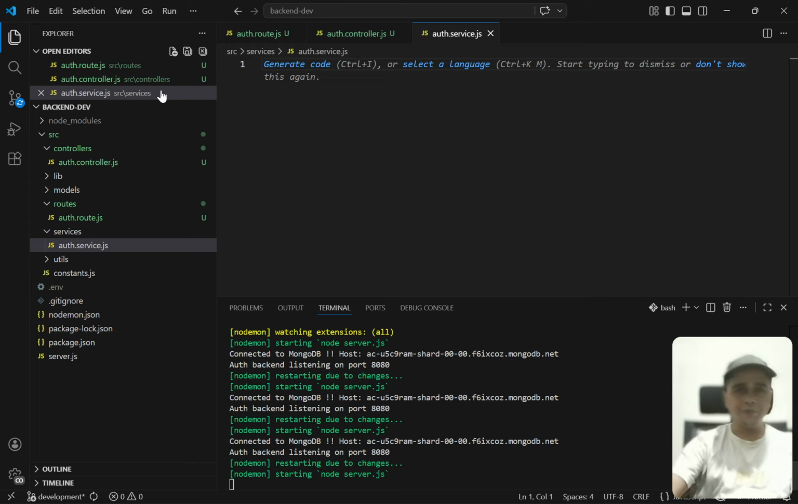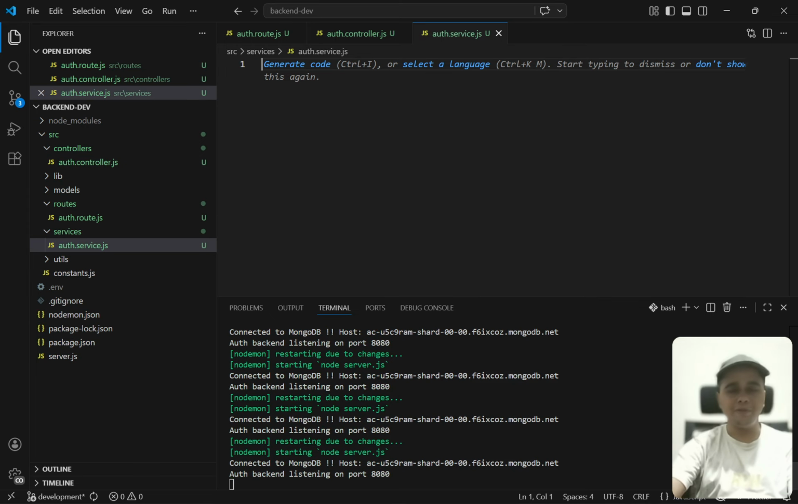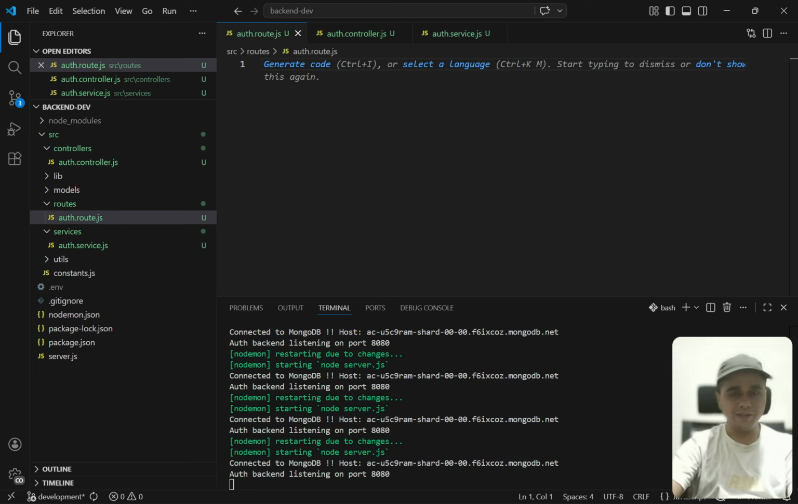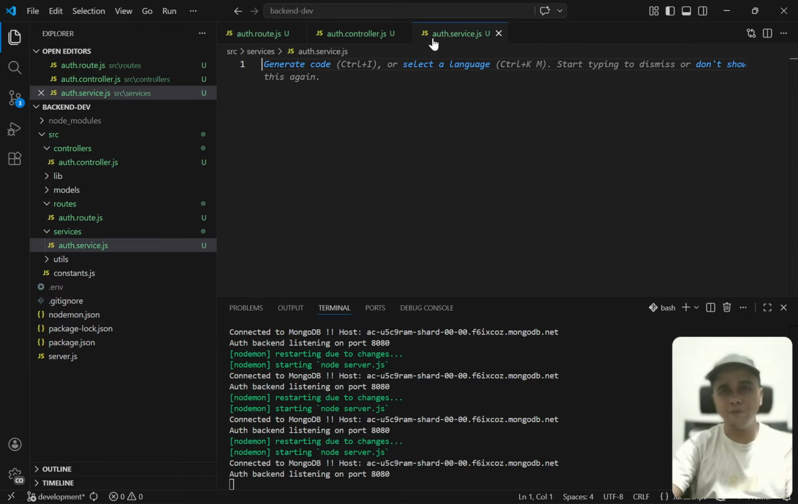auth.service.js. Now you may have also noticed that many beginners write all the controller logic, all the HTTP handling logic and business logic right into the routes file. That is not a proper standard to be followed. First, you have to define the route. Going backwards, first you have to define the logic inside the service file. Inside the service file, your business logic will lie.